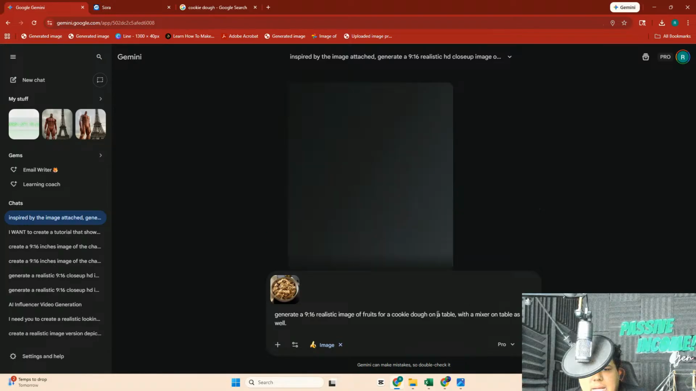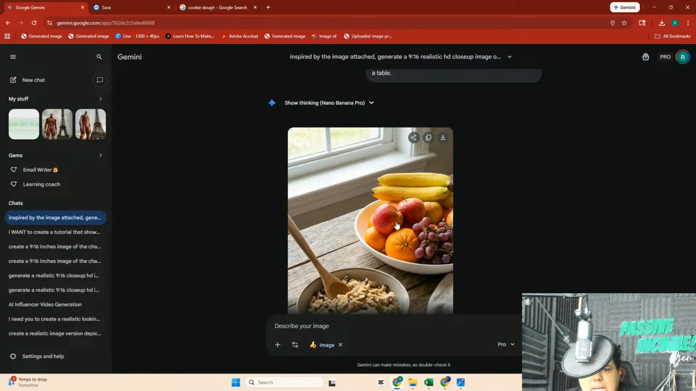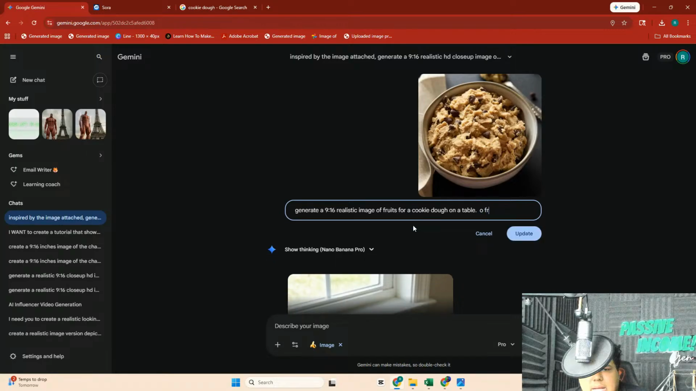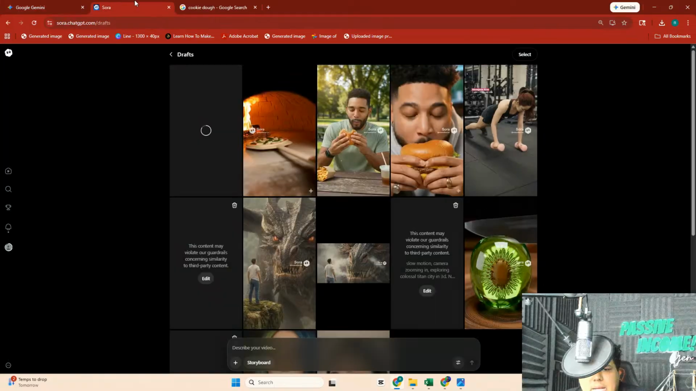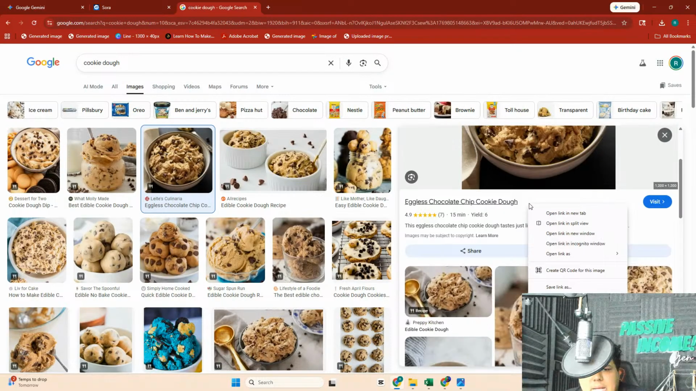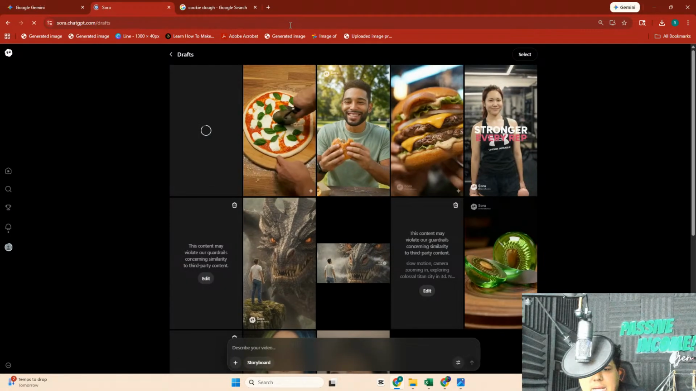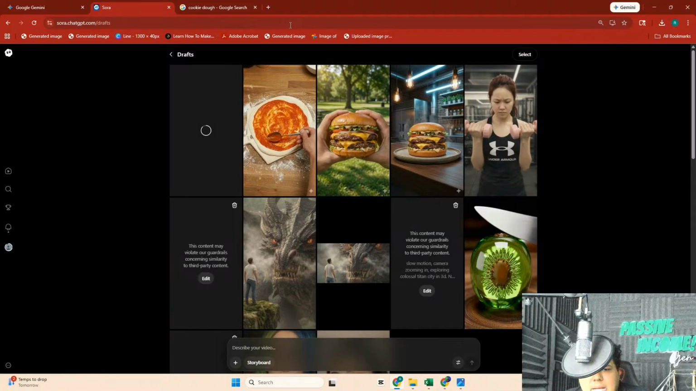All right, so it's working on generating our image. Now it seems like it kind of generated an image with the fruits. So I'm gonna edit. I'm gonna say no fruits, just cookie dough. And to be quite honest, I could transform this image directly into a video if I wanted to. But I think I'm gonna close this tutorial. I think this is the end for this tutorial or this particular course session or module.